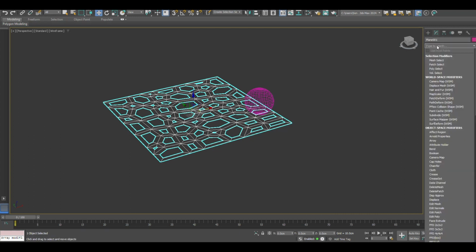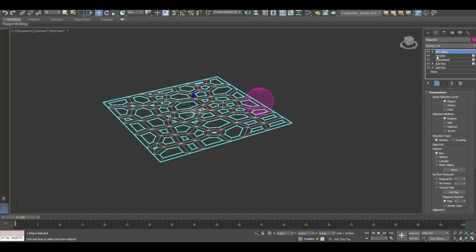Now choose the Volume Select modifier from the panel. Change the stack selection level to Vertex, and change the volume parameter to Mesh Object. Click on None and then select the sphere. Now this sphere will be our main editor object.